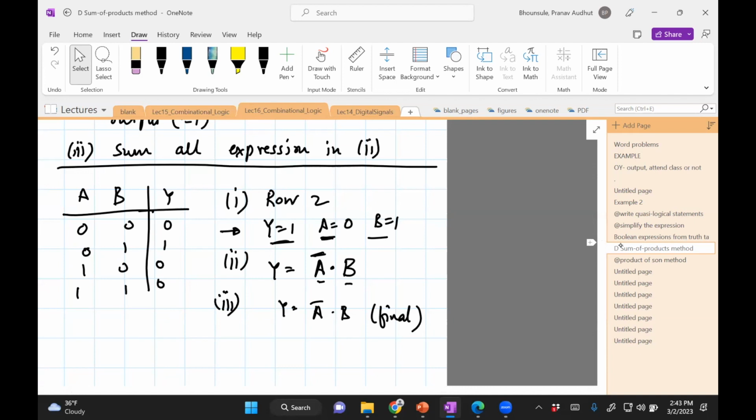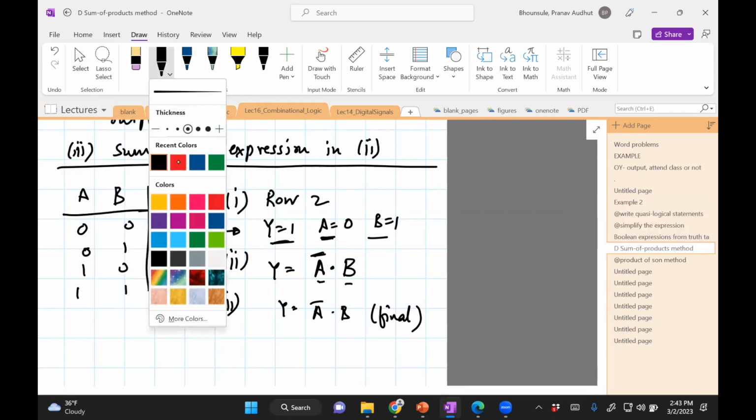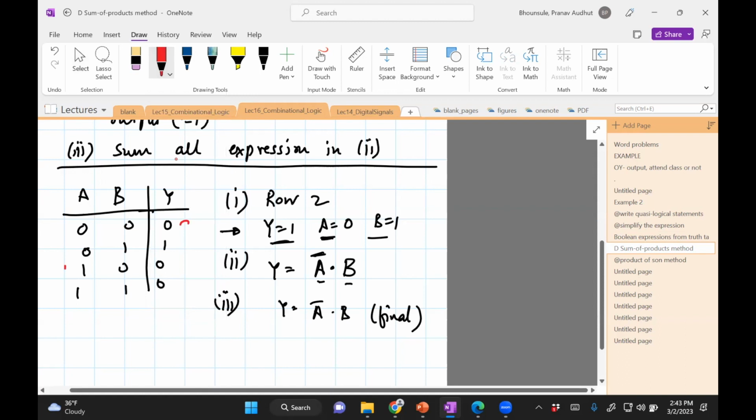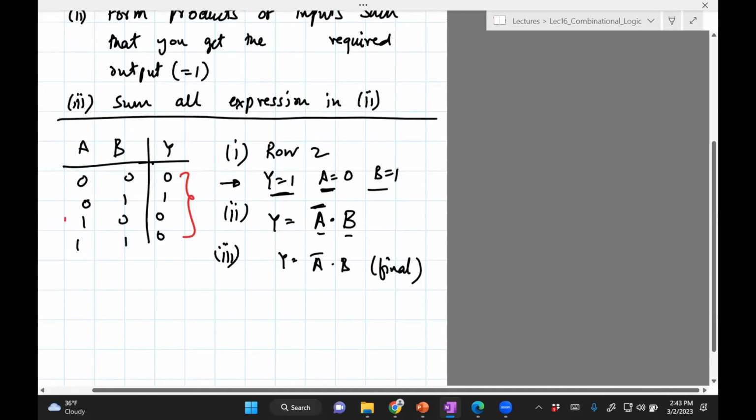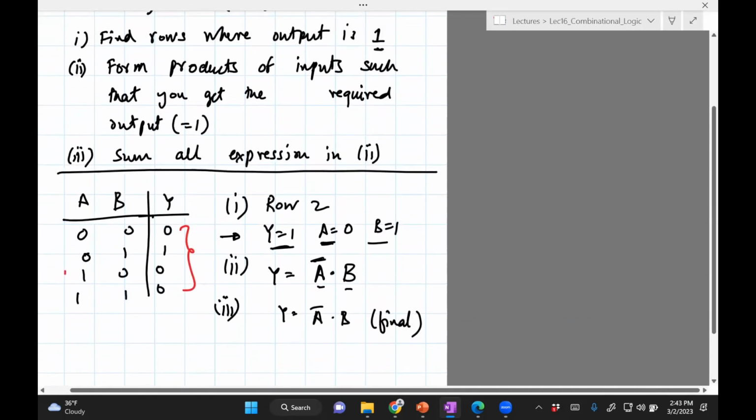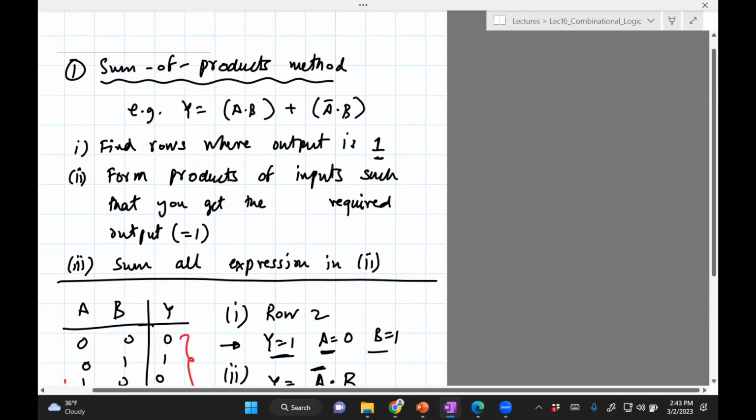Now, what people do normally is, if you are given these 2 methods, the smart way of using these methods is you find from here how many rows have zeros, how many rows have ones. In this case, we note that there's 1 one and there are 3 zeros. So because there's only a single 1, you want to use this method, sum of products. You don't want to use product of sum.